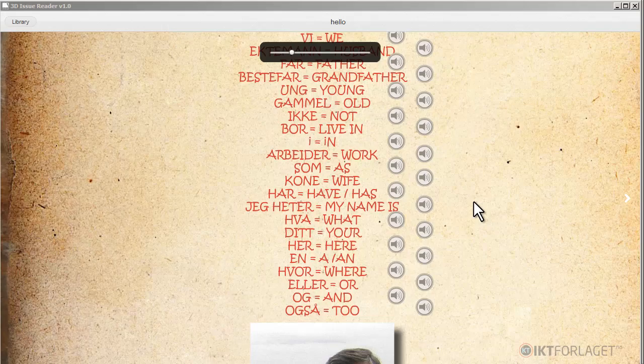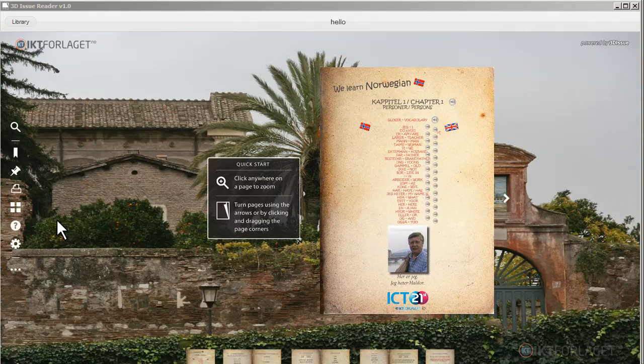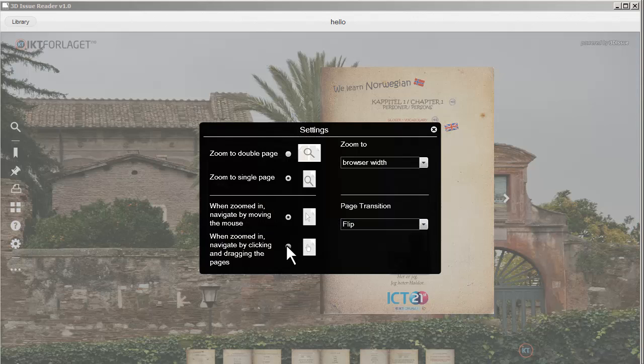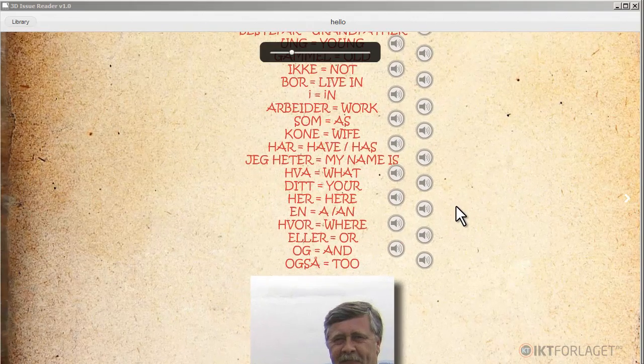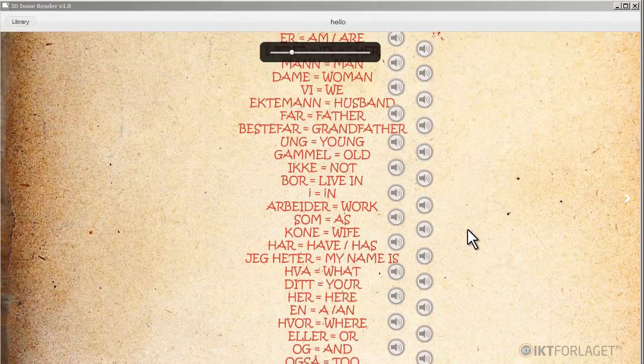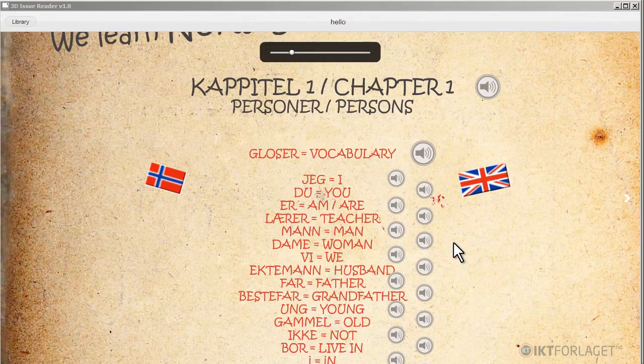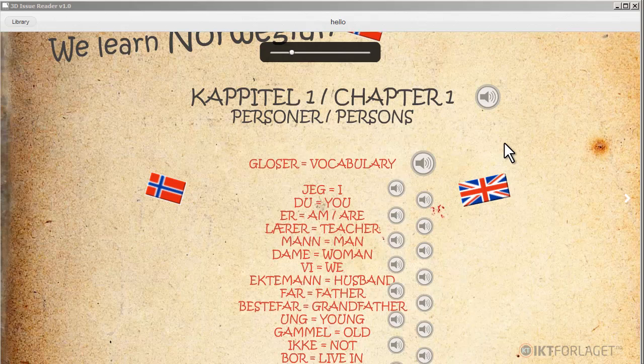I can change this by going on the left side, and for most exercises, it's best to go to the setting menu, and then I click "when zoomed in, navigate by clicking and dragging the pages." I will show you. I click here, I'm done. And now when I click the page, I can move the mouse, but the page doesn't move. So I just click it and drag it down. And that makes it much easier when I want to use the services.